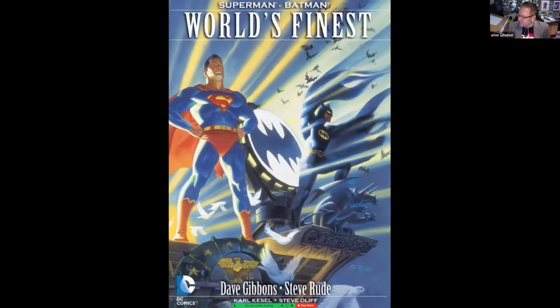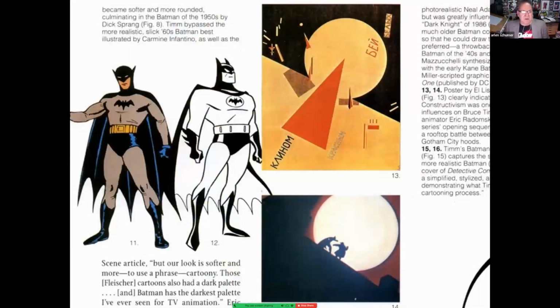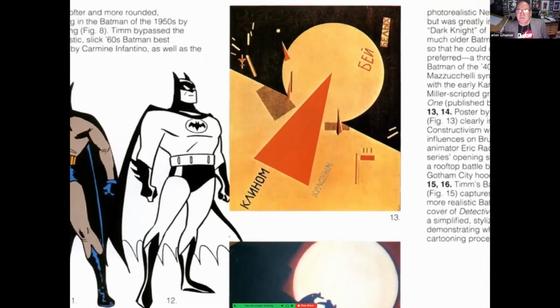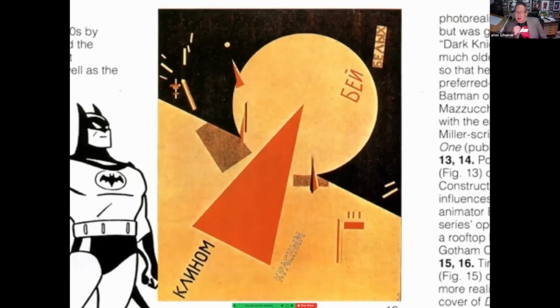This is just a fully painted cover, and the interiors are line art, but his vision of Batman is definitely part of the influence of the animated series version. Now, why do I have a Russian constructivist poster there by, is that El Lissitzky maybe?